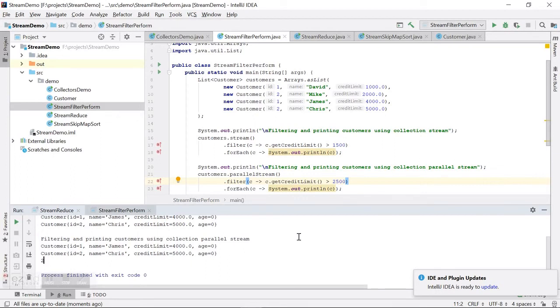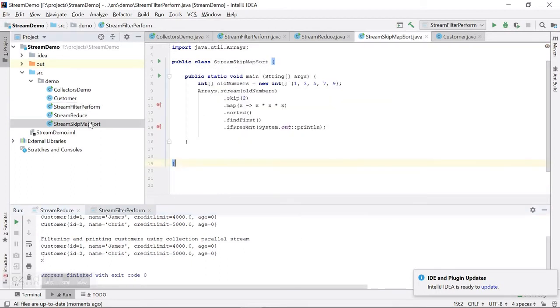Let's move on to another example. Here I have created an array of integers. The source of this stream is the integer array. Here I am using the skip operation. It discards the first 2 elements. So these 2 elements will be discarded. 1 and 3 will be discarded here because we are skipping 2 elements.